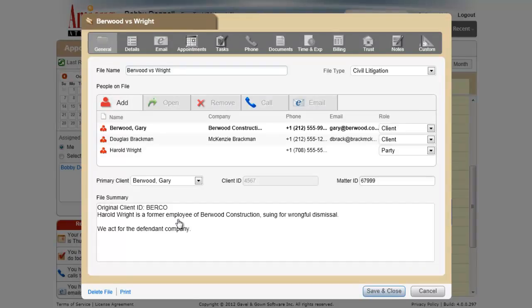So client matter files, such an important organizational tool for you and your professional practice, and one of the great ways in which Amicus Cloud helps you organize your practice better and help you work the way you want to. That was a quick overview.